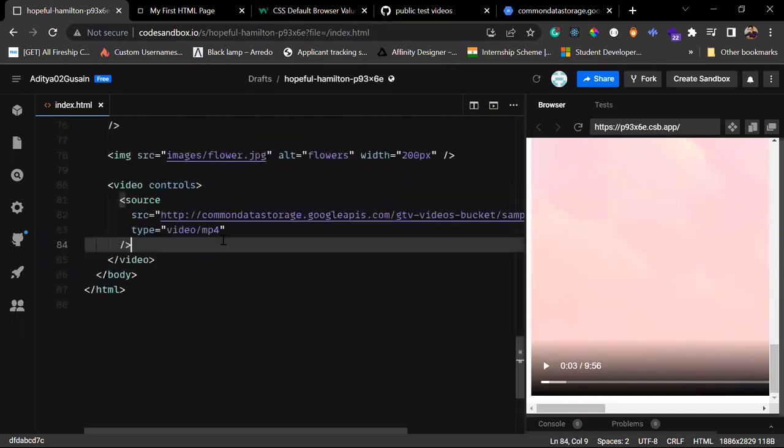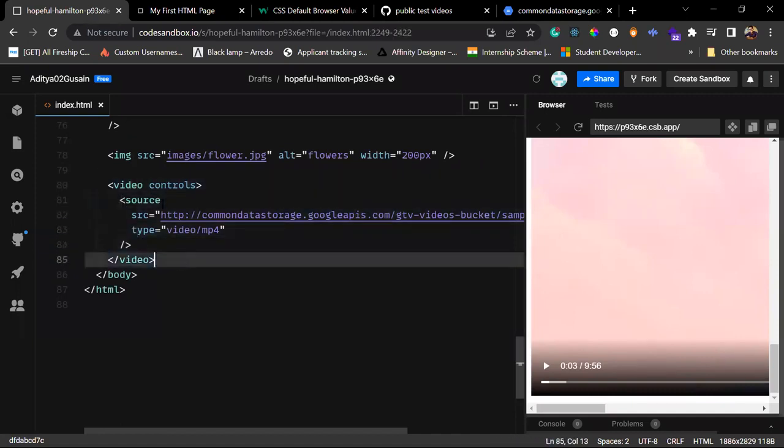Now, let's talk about this, guys. Why exactly do we have this syntax? Can't I have done this in this sort of syntax? Like I could have specified a source just here. I could have specified the type just here, and then I could have specified the controls. So why did they make it this way? There is a reason for it, guys. Now, what is the reason?